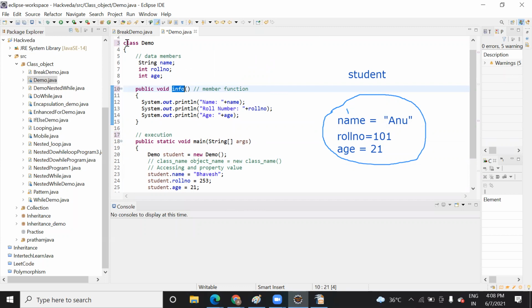So the flow is: you start writing the class, then declare the data members, then declare the member function. Even if you remove this public, will it work? Yes, because you are working on a single class here. The public visibility mode is added when you want to make this function or class publicly accessible from anywhere, from outside the class also.